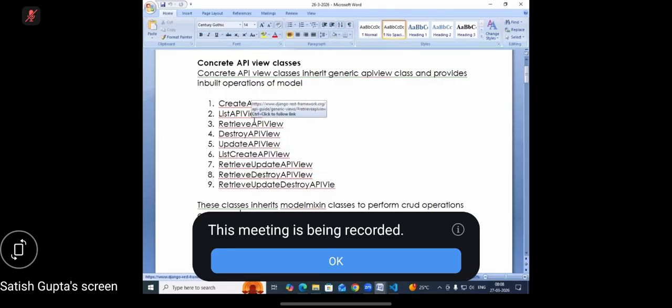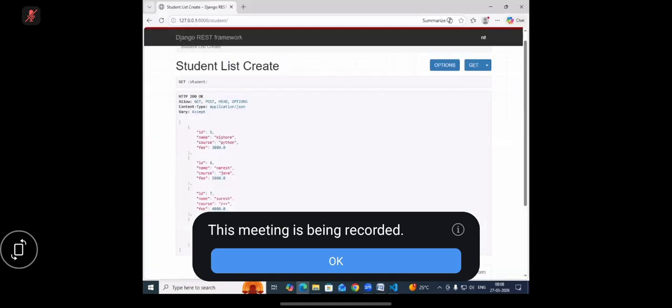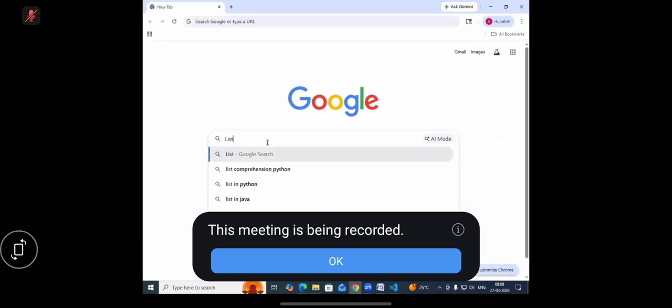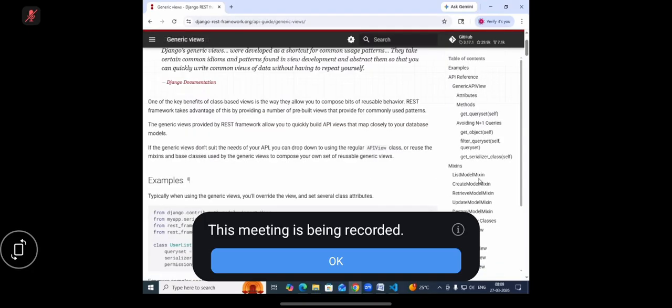No. Then you build it. Okay, you build it. How do you build it? By using mixin classes. Now there are mixin classes: list model mixin, create model mixin, retrieve model mixin, update model mixin, and one more is what?